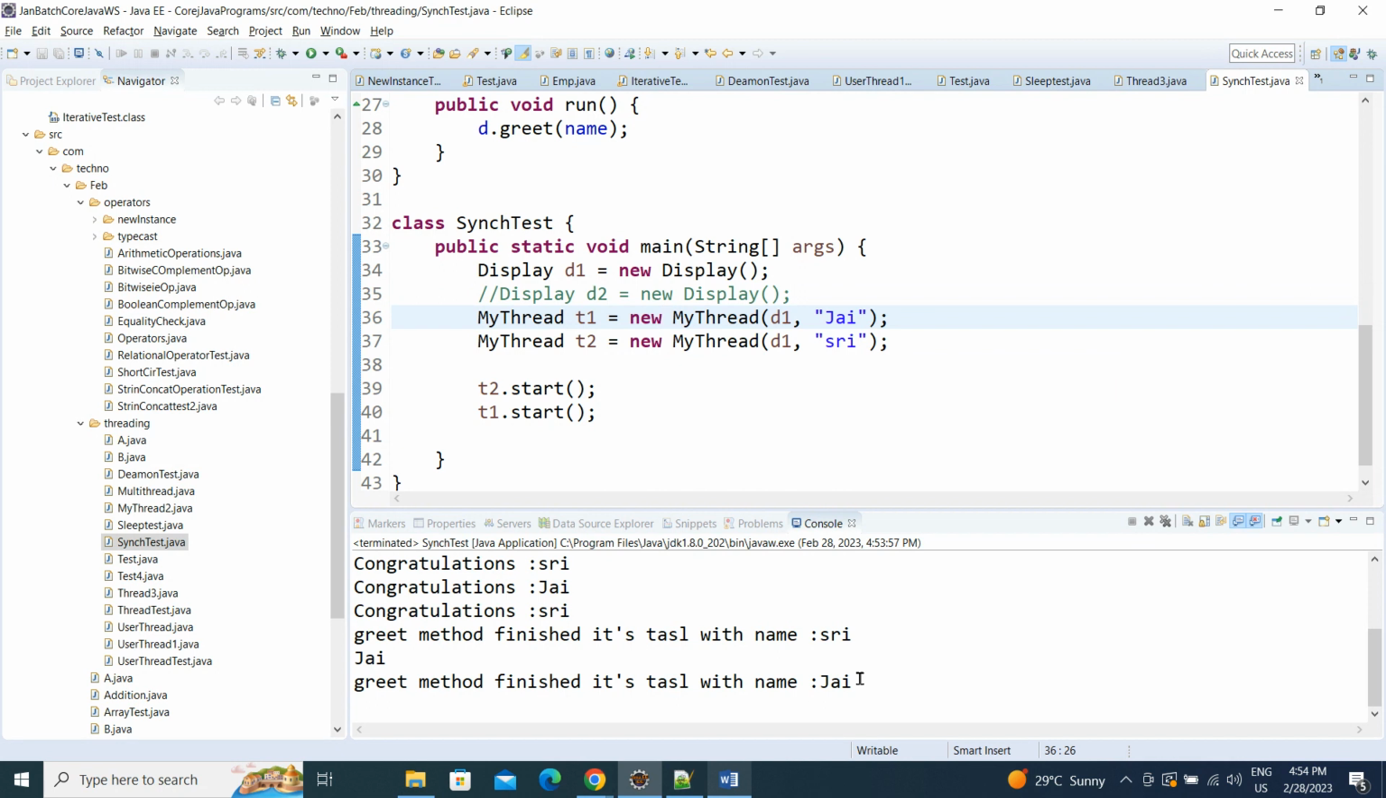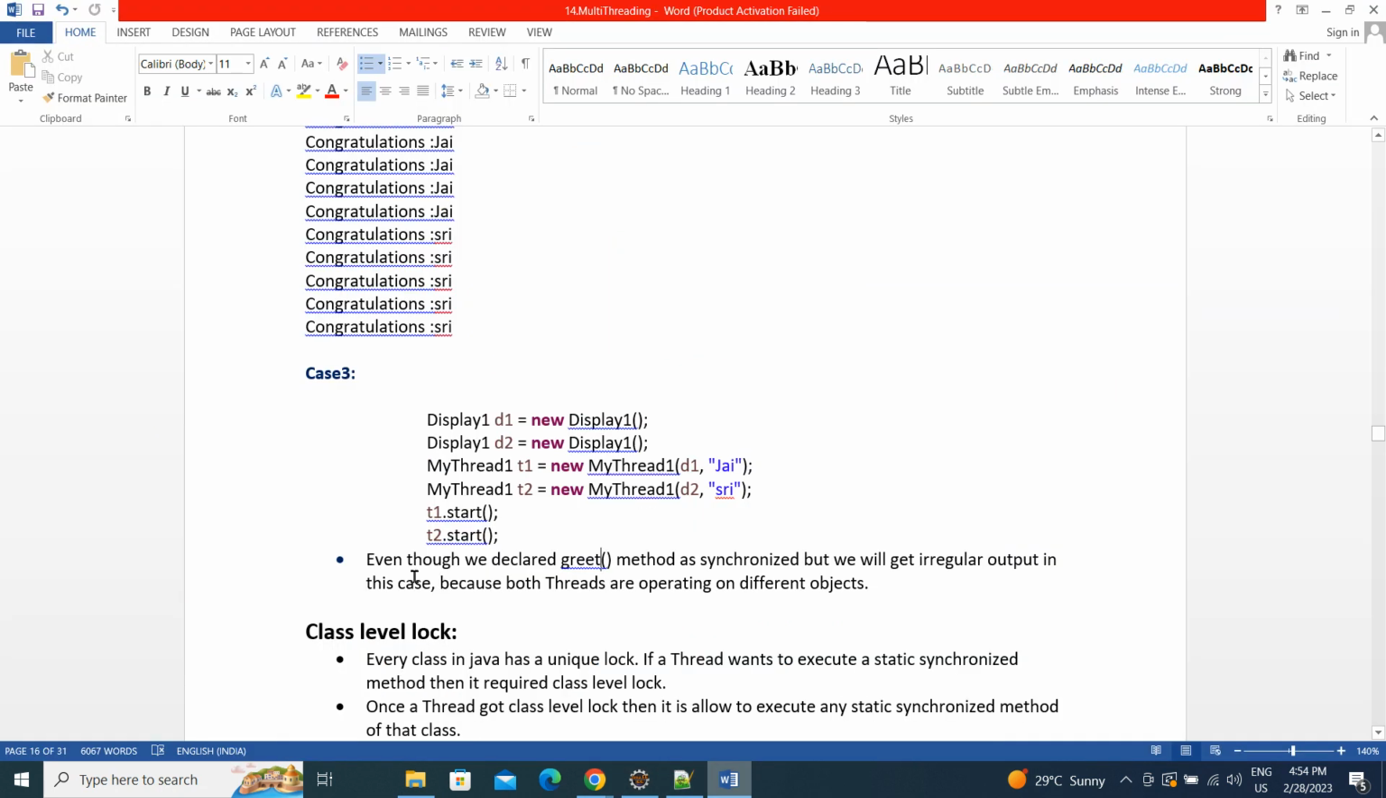Even though we declare the greet method as synchronized, we'll get irregular output. In this case, both threads are operating on different objects. This thread is operating on the D1 object and the second thread is operating on the D2 object. So in that case, we'll get an irrelevant result.